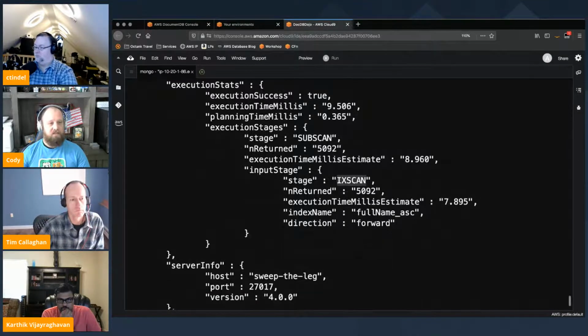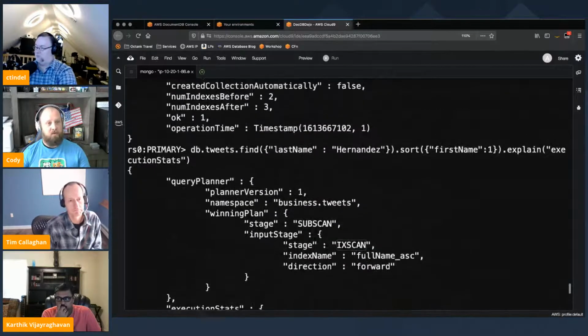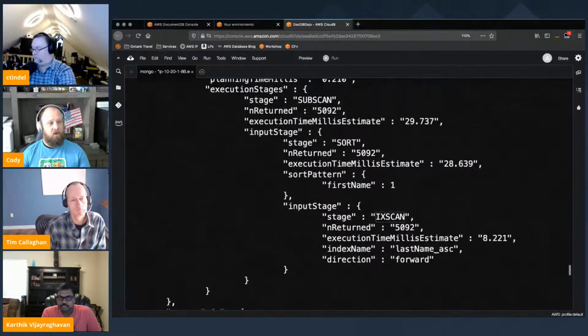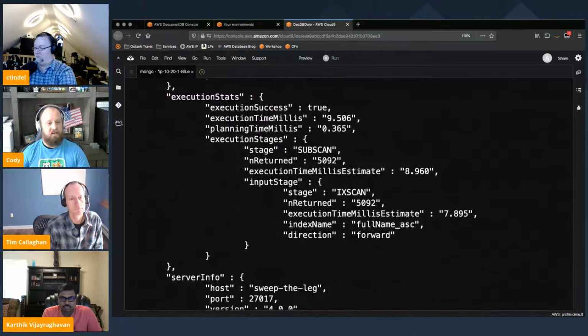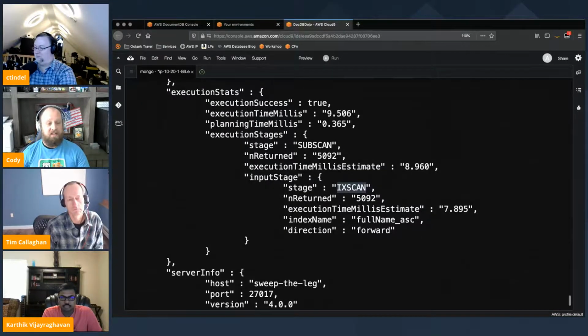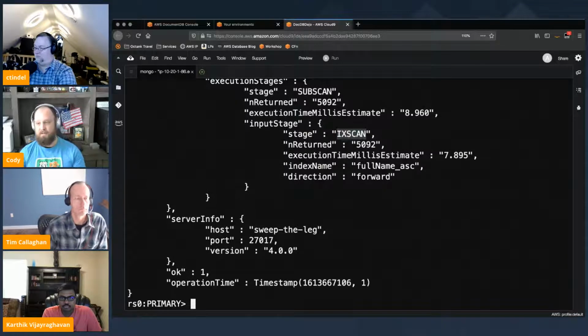And here we go. We can see that now, since we have the index including first name, it doesn't have to do our sort anymore because it's already sorted. We've already sorted our first name in ascending order. So all it had to do was that index scan to return back to us.